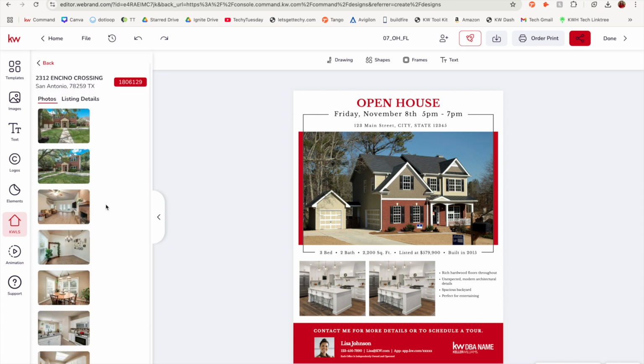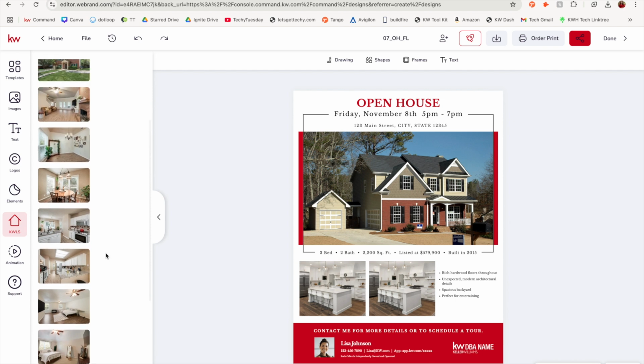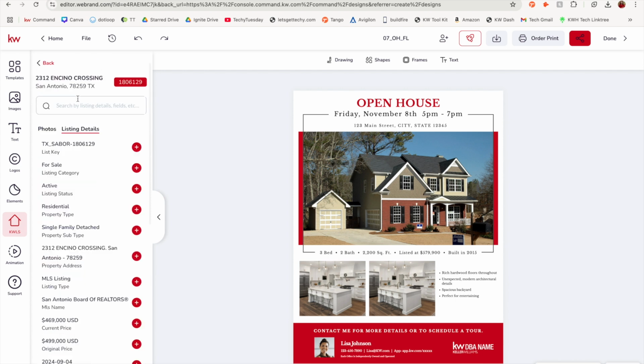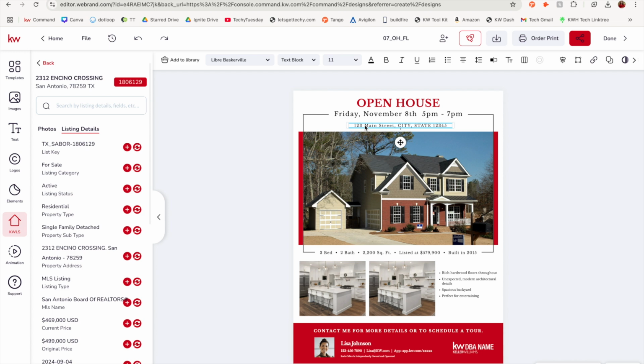Now you're going to see all of the photos from the MLS pull in on the left-hand side, as well as the listing details. This makes it super easy to add and switch out all of this information. For example, if I want to switch out this address, I would click on the address, go over here, and now all of these replace buttons have been added. Click on these arrows, and then now that new address has been added.